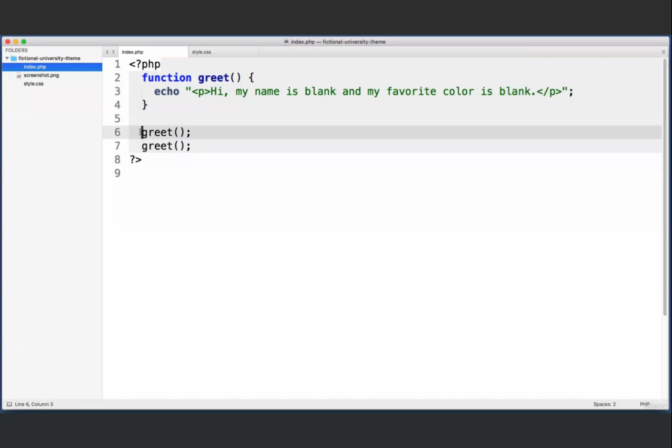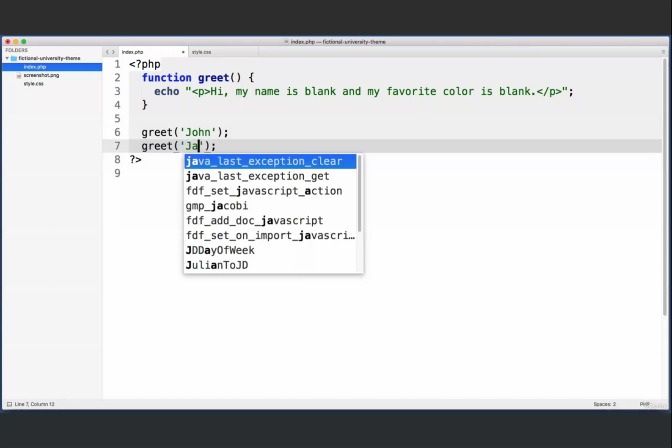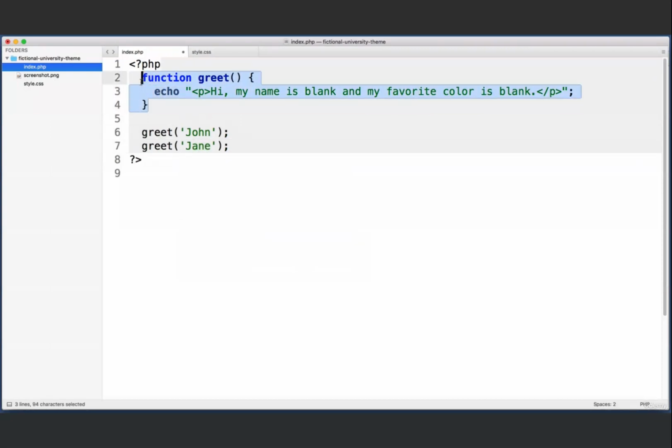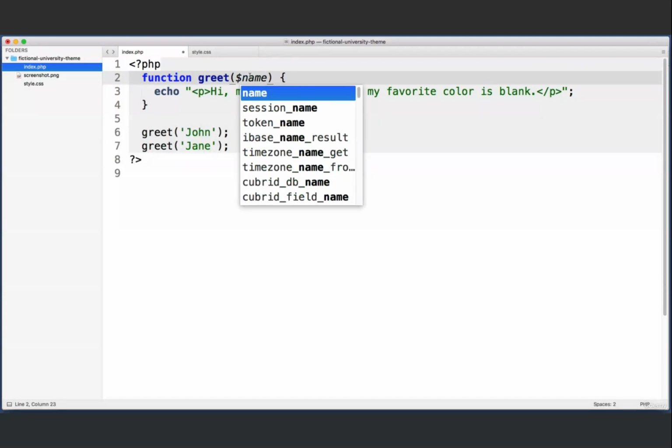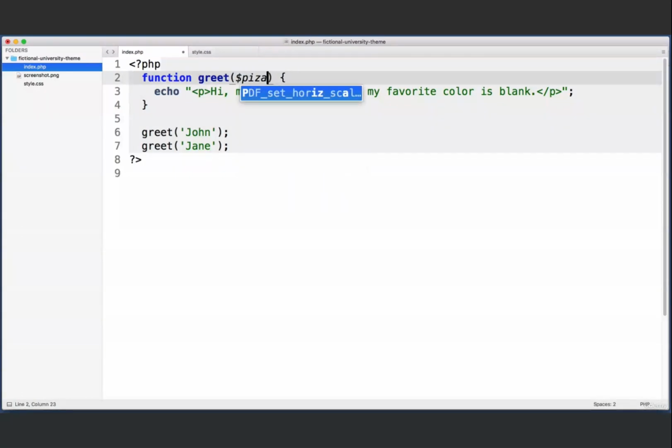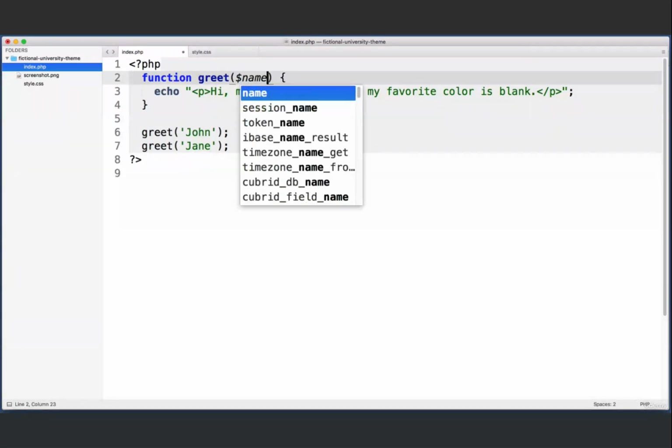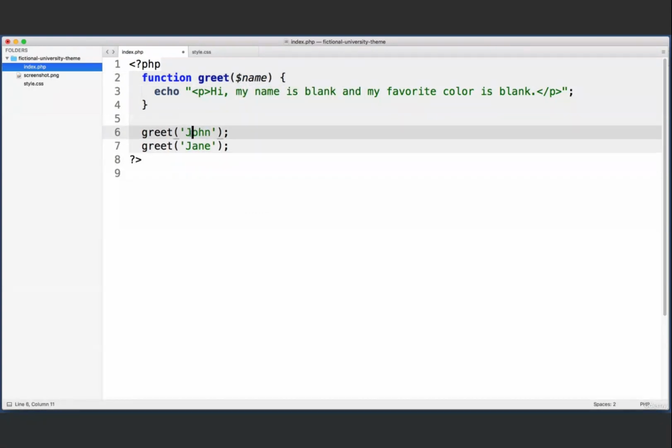Because we don't want it to say blank and blank. So check this out. When we call the function for the first time, in between the parentheses, let's say John. And let's do the same thing for Jane. So in between these parentheses, let's say Jane. Okay, now back up in our function definition, within these parentheses, let's add a dollar symbol and let's say name. Remember from an earlier lesson that the dollar symbol is how you create a variable in PHP. This isn't a special word, I just made it up. We could have said unicorn or pizza. Okay, the name doesn't matter, but for now, let's just call it name because that makes sense, right? John and Jane are names.